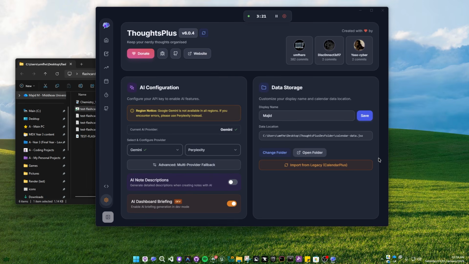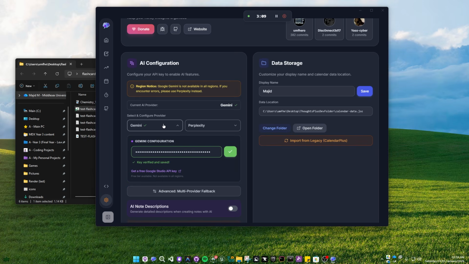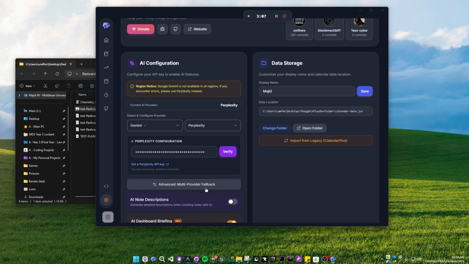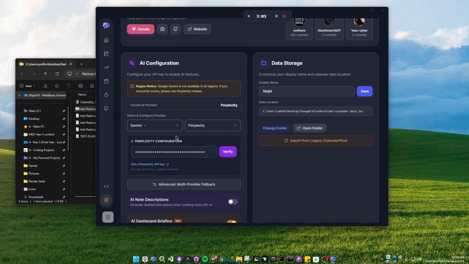So for settings, if you find any issues, you can report it on the GitHub. For your AI configuration, you can either do it through onboarding or through here. So you can add a Gemini key or a Perplexity key, and then even set a multi-provider fallback. So if you want to add both keys, or different Gemini keys, when one runs out, it automatically goes to the next one.